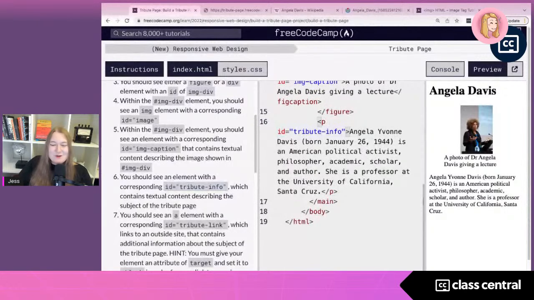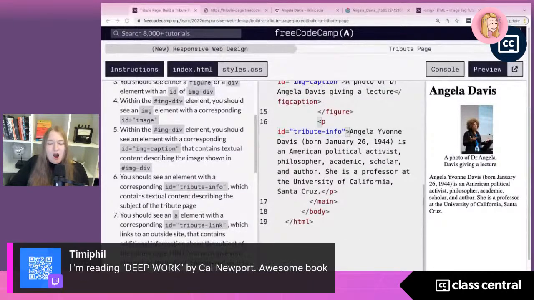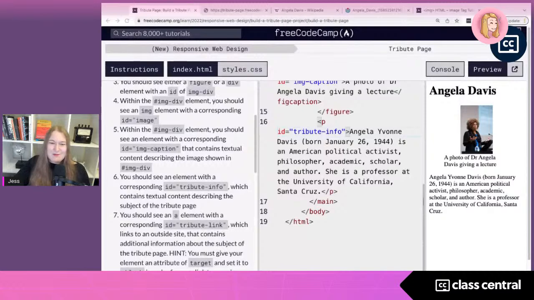So what are y'all reading? So Carlos is saying, "Oh, I'm reading CSS and JavaScript books." That's exciting. I mean, definitely chill out. Oh gosh, you're reading Deep Work by Cal Newport. Okay, it's not in here, but it is definitely up there. Oh, we should definitely maybe set up a book club channel or something to chat about books. There's a social channel, isn't there, in the Discord? Is there?